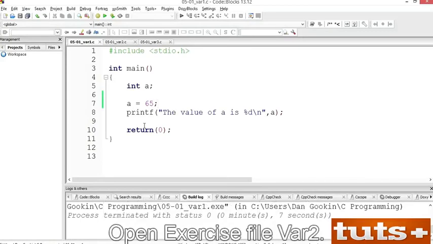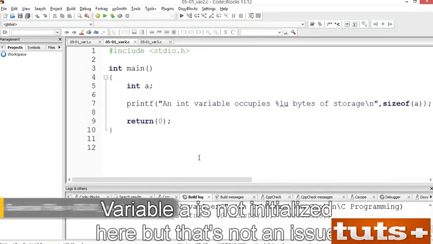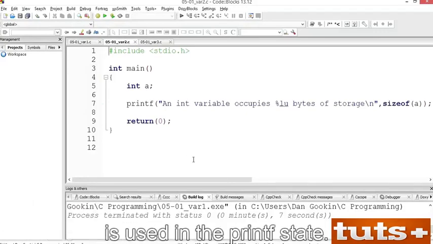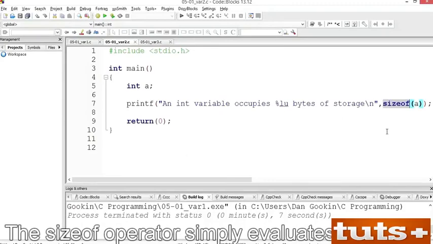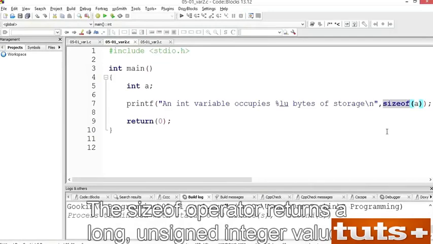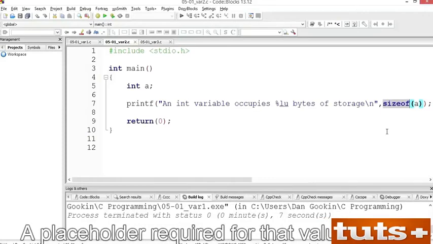The sizeof operator is used in the printf statement. The sizeof operator simply evaluates variable a as an int variable to return the storage space it occupies. The sizeof operator returns a long, unsigned integer value. The placeholder required for that value is %lu. Build and run. On this system, an integer occupies 4 bytes of storage.